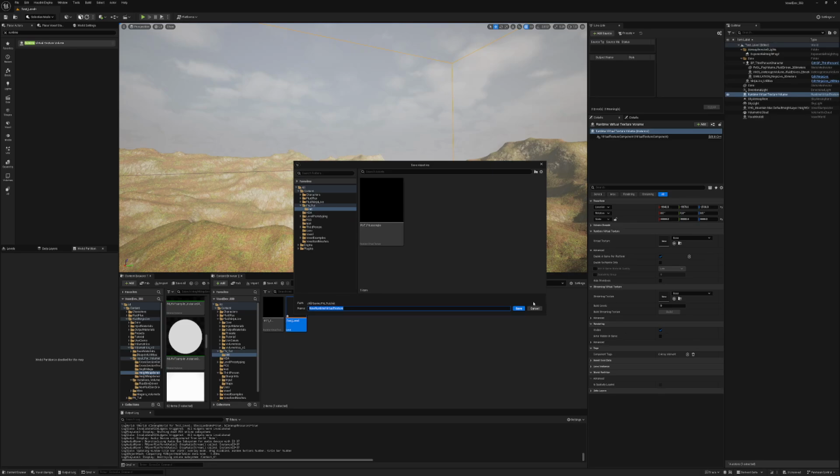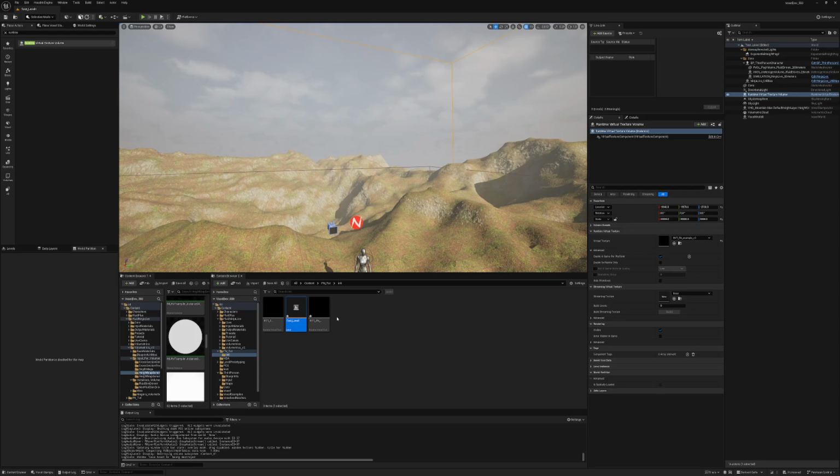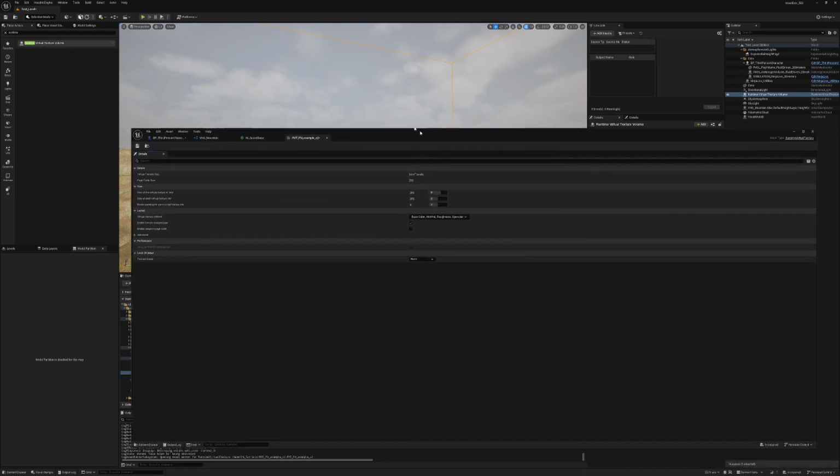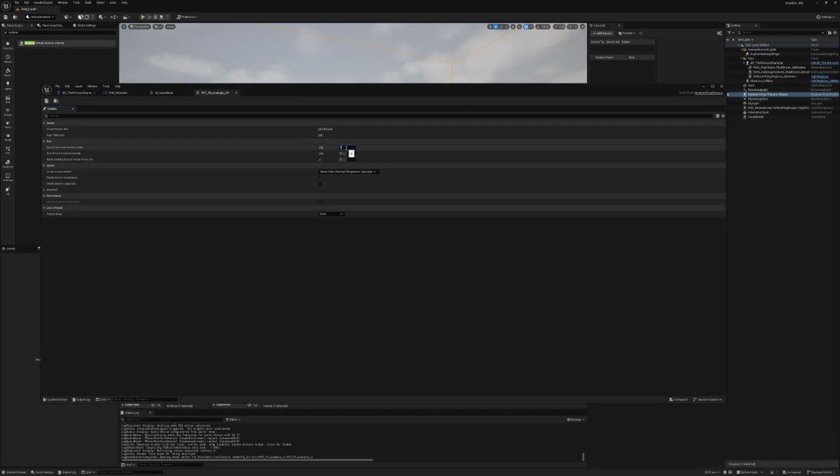And so we're just going to make a new runtime virtual texture, and we'll call it example v2. Because yes, shocker, I did test this before. And this setup also assumes, well, let's edit this real quick. I'm going to make this 2K and make it height. And then we'll save that.